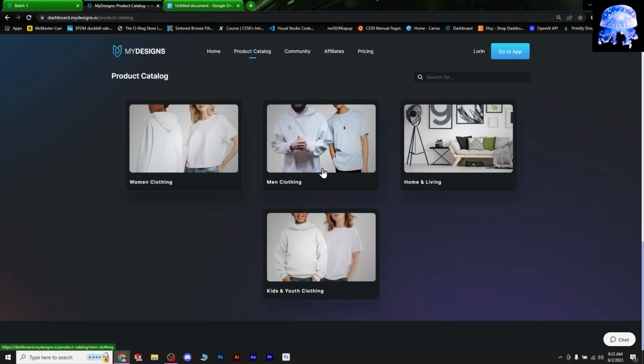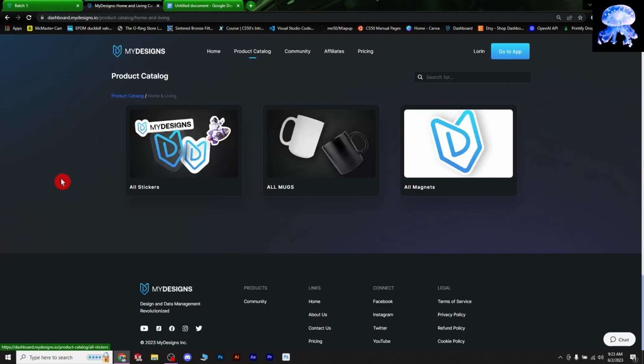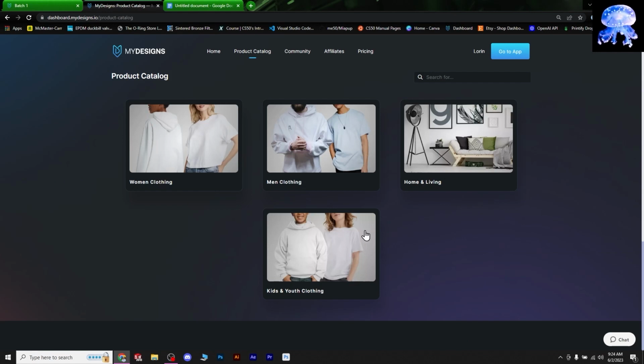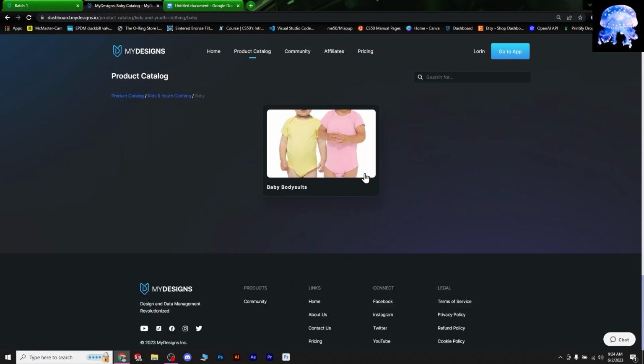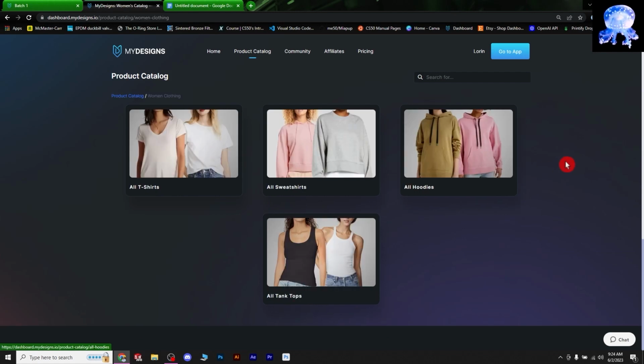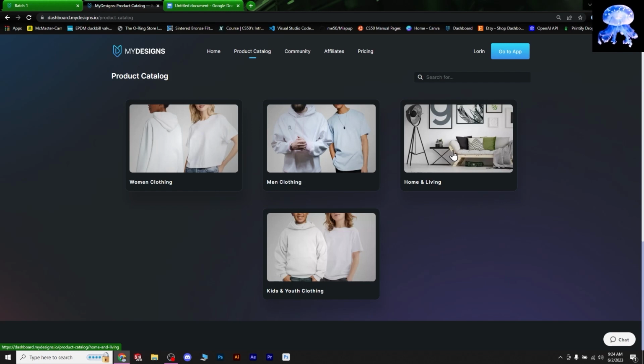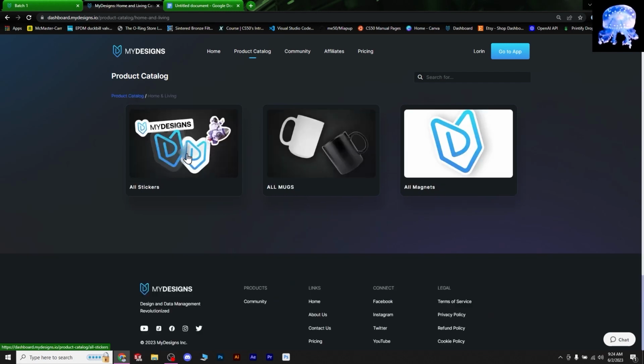So product catalog, and I know from experience that the stickers are inside this home and living section. So I'm going to come in here. Mydesigns is always adding new products. Right now they have t-shirts, sweatshirts, hoodies, that type of thing. They have kids clothing, they even have these little baby clothes, and lots of different styles of t-shirts, and they have tank tops, etc. So I'm going to come over here to the home and living, and this section, right now they have stickers and mugs, but this is going to fill up with all sorts of different products. They're continuously adding new products and integrating new products into their system. But for now, we're just selling stickers and magnets anyway.